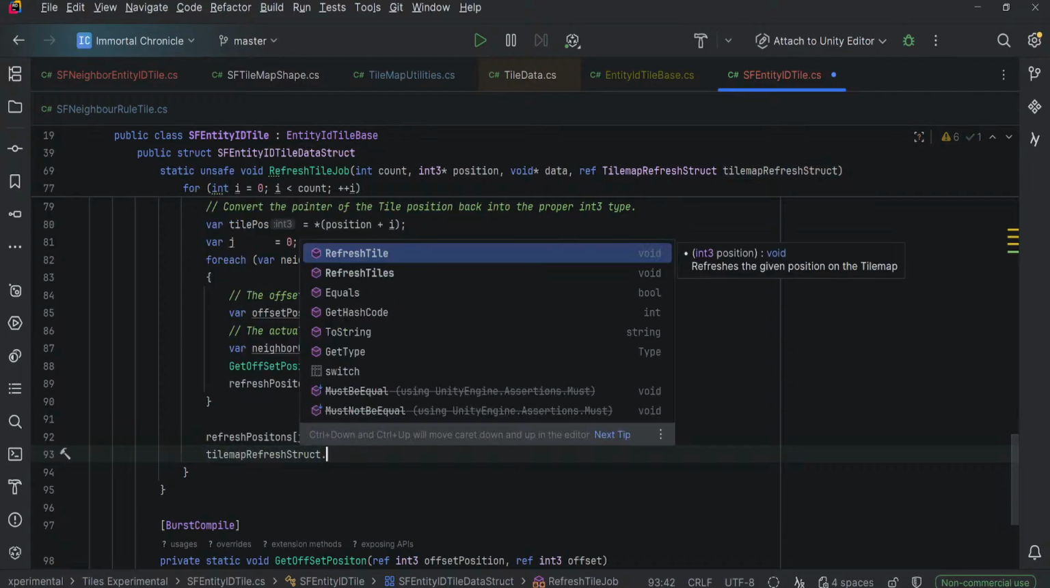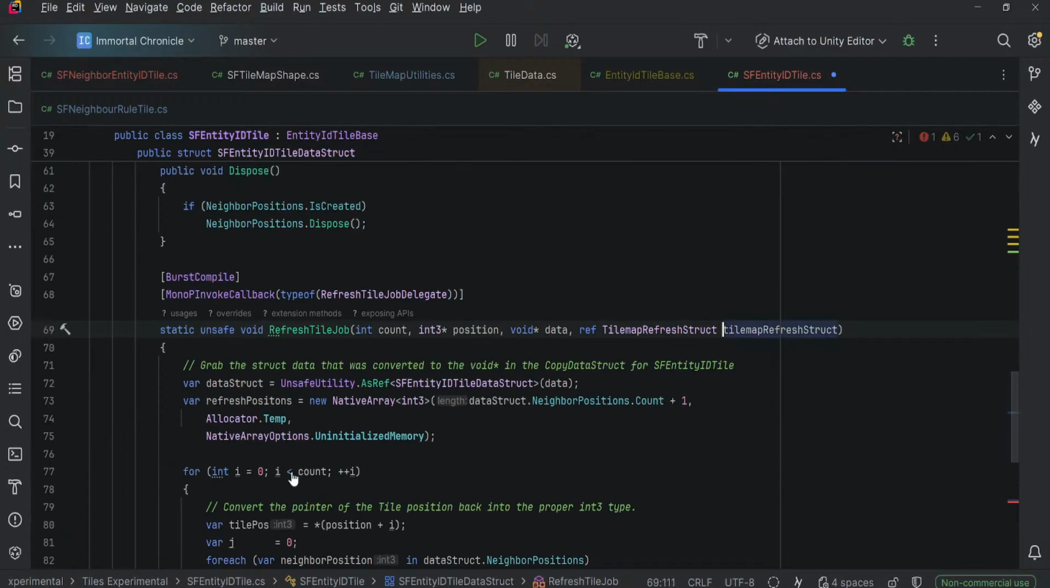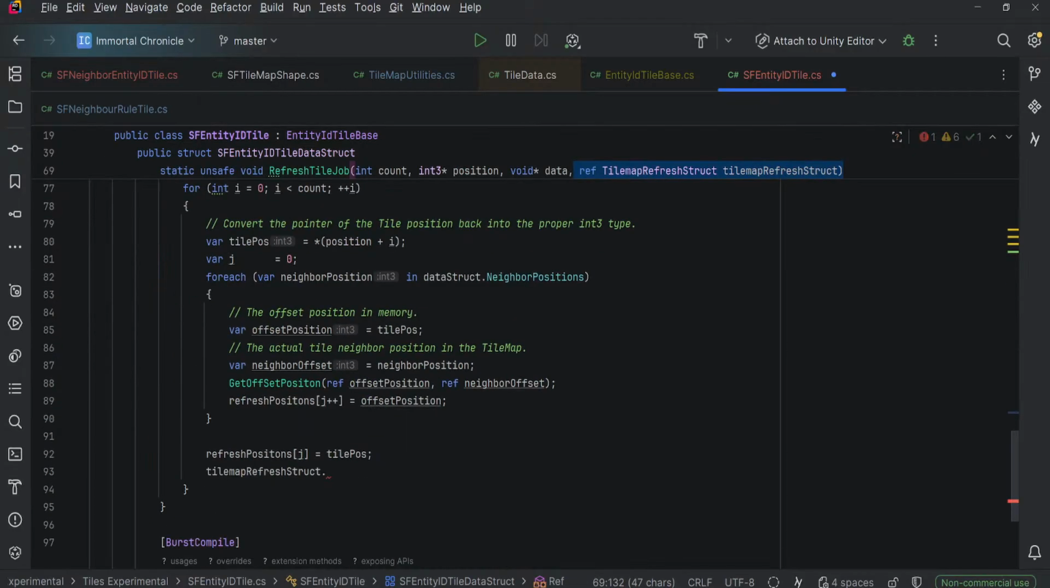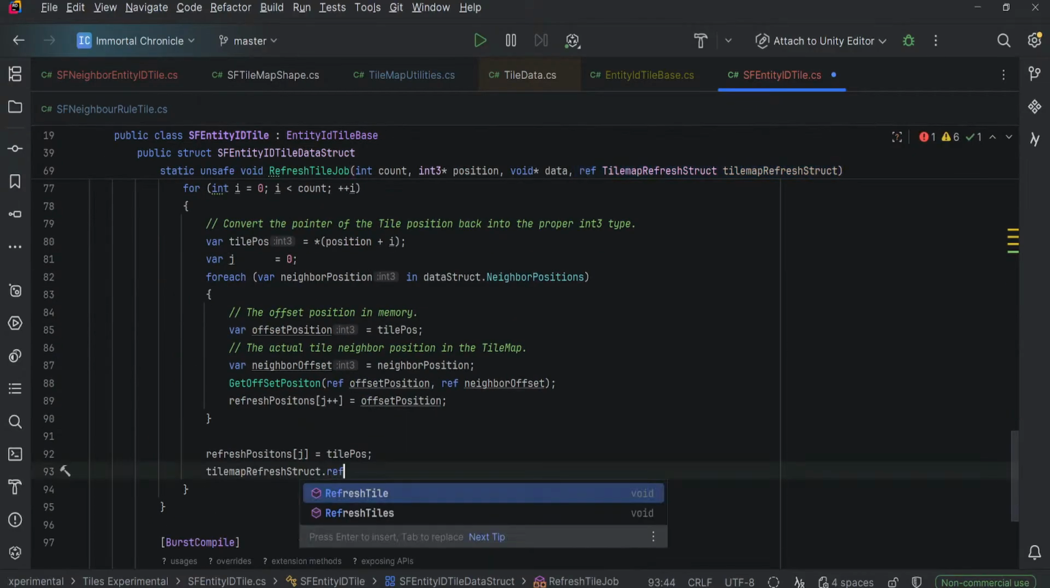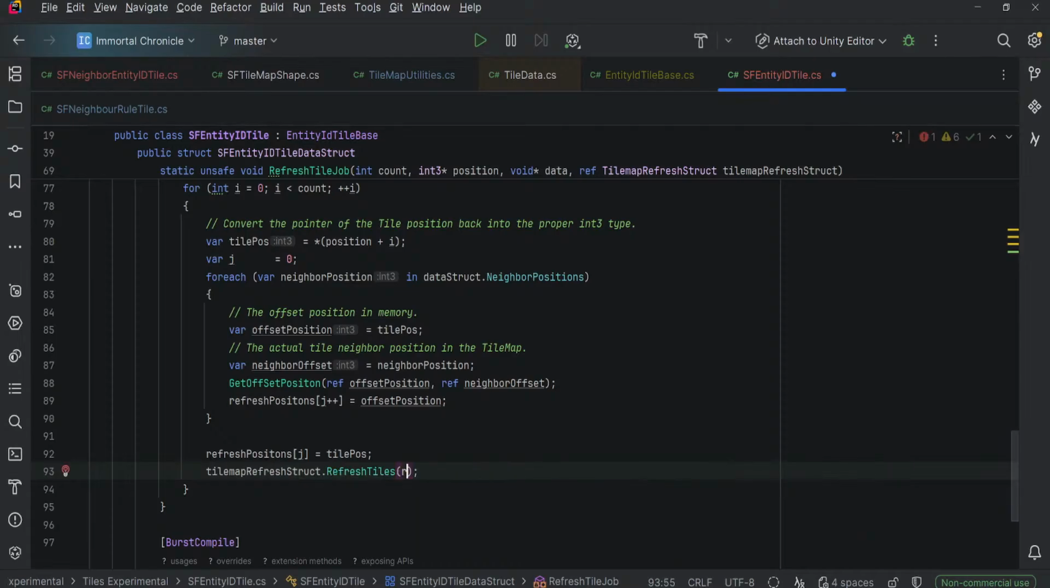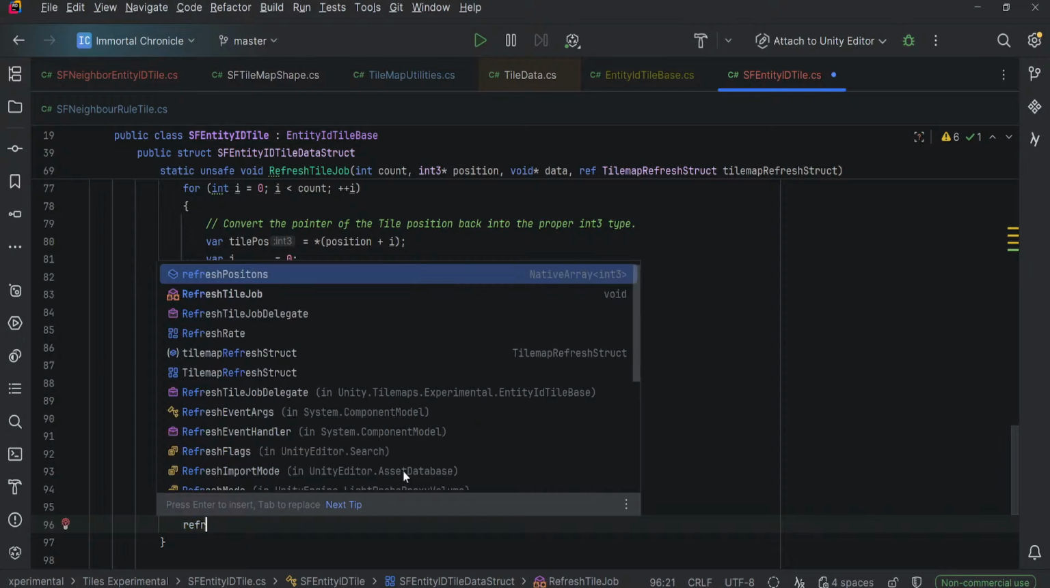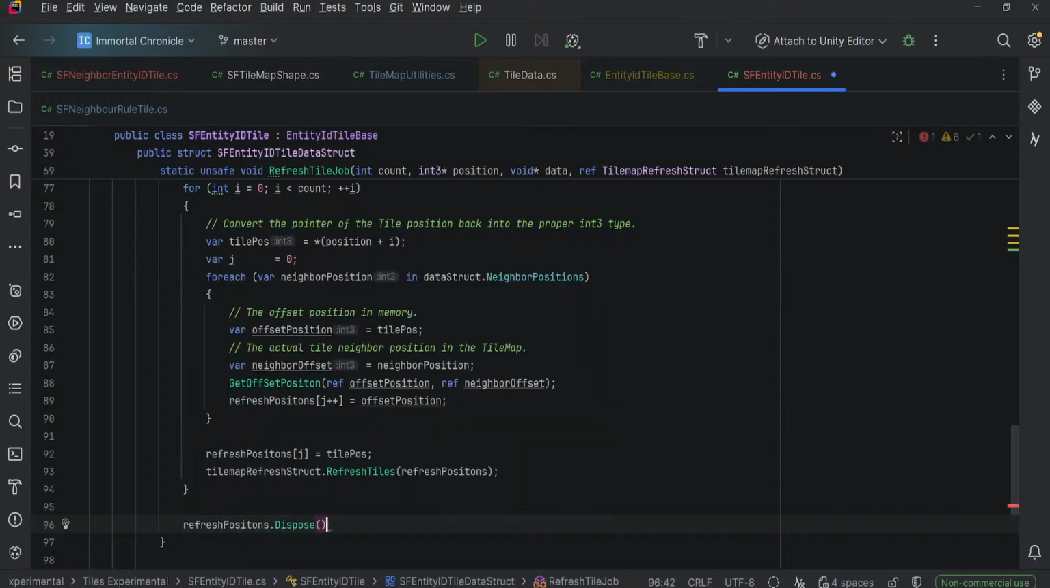TileMap reference struct. And I believe this is actually a part of... Yeah, okay, this is actually passed in. So Unity actually passes in, whenever you're calling the new tile entity stuff, a TileMap ref struct, and I think you just call refresh tiles, and then you pass in refresh positions. And to prevent any memory leaks, you just dispose. Right? Oh god, please tell me I'm right. If not, we're about to have a lot of memory leaks. I'm pretty sure this is it.